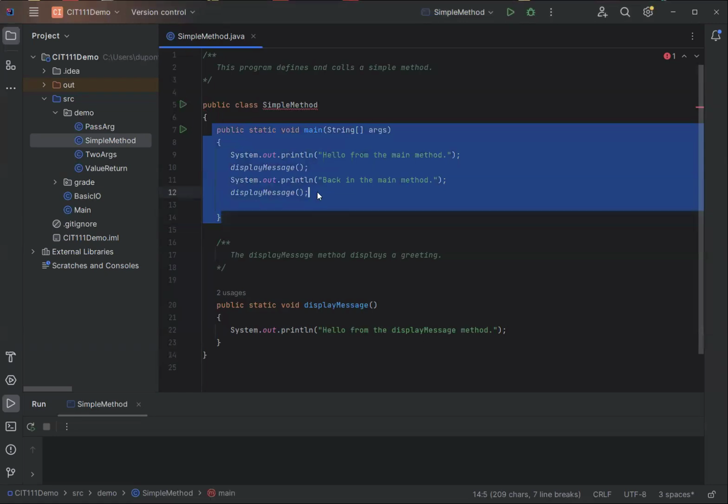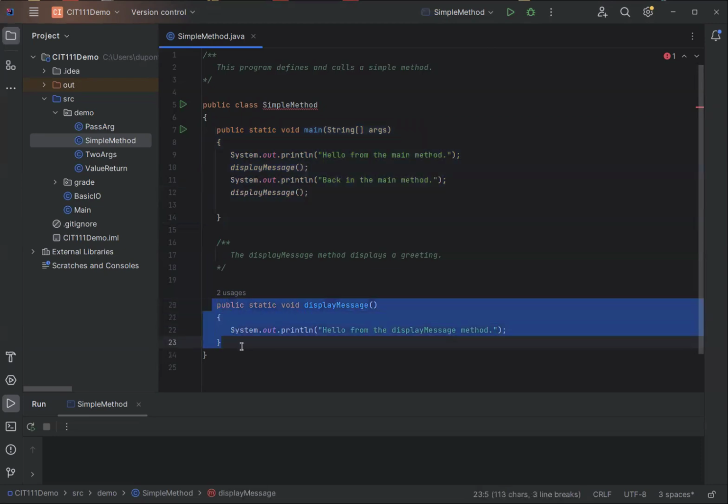In this program, I actually have a second method defined. A method is basically two parts. We're going to have what's called the method header, which is this bit right here. And then we're going to have a set of braces forming a block, and then one or more statements inside that block that compose the method body. Let's take a closer look at the method header.